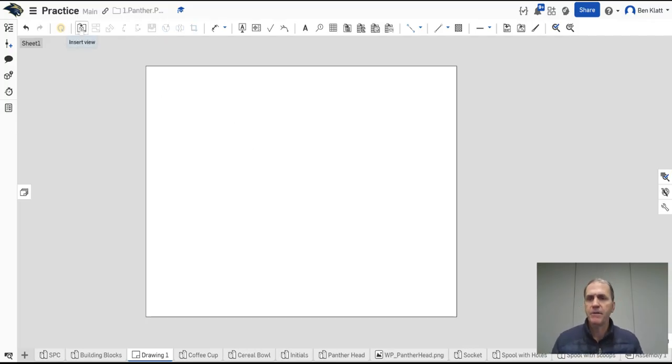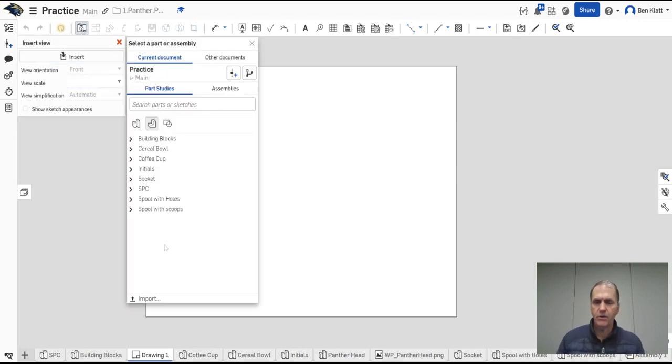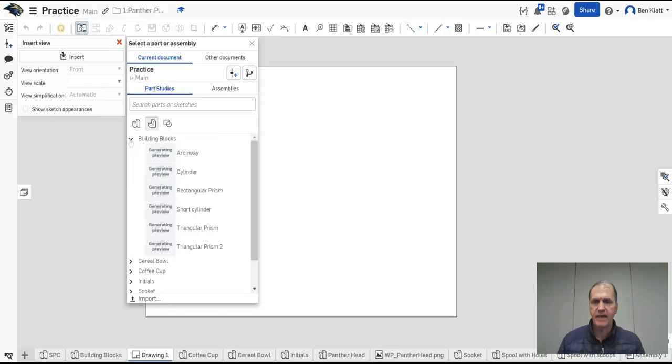Here we go. Let's hit insert view up here. Okay. And it says, oh, you want to insert something? And it's going to give you all your stuff that you've got in here, Part Studios or assemblies. We want to go into Part Studios in our current document. Okay. Because we're in the practice project, and we're going to go find your building blocks, expand that.